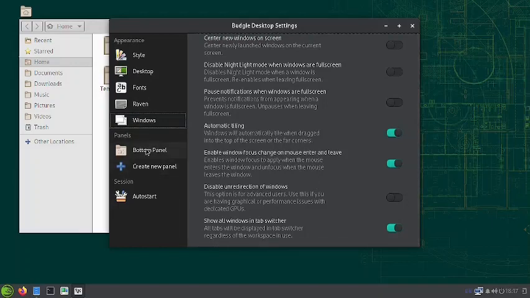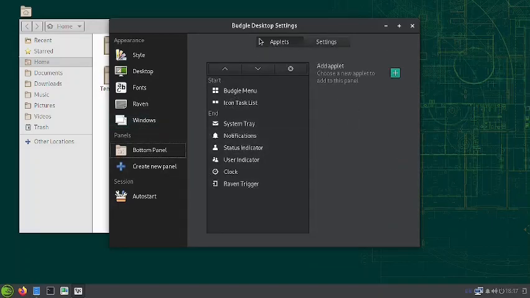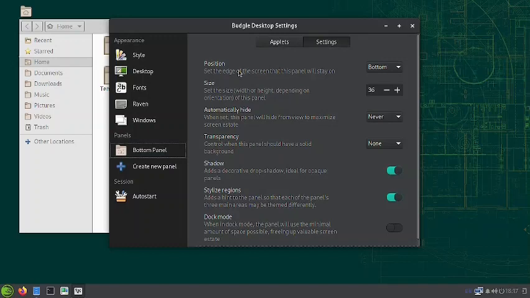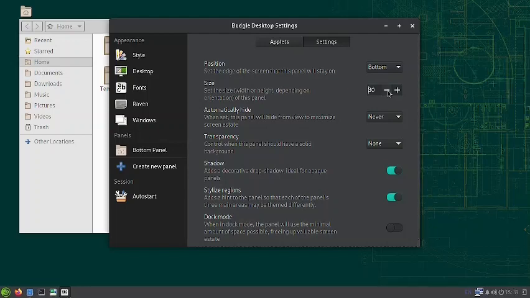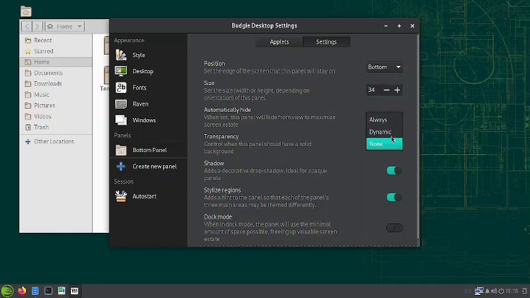Now let us go over to the bottom panel. In the bottom panel you can add the applets and the application launchers, and you can do settings for the panel that is appearing at the bottom. You can shift the panel to any of the four corners of the screen. You can set the size of the panel. Right now it is 36. I can do it up to 34, it will become thinner and thinner, so I will keep it at 34. Automatically hide, you can hide or unhide the panel as you wish, and you can set the transparency also. I will put it always on.